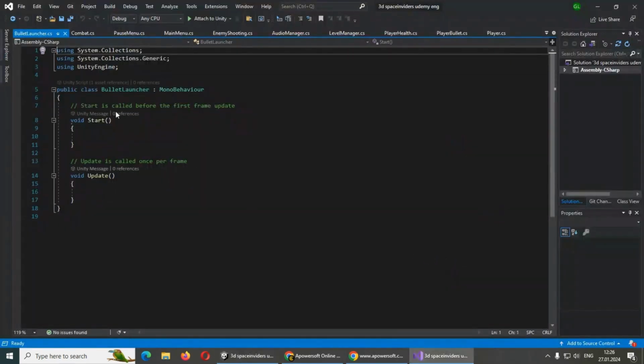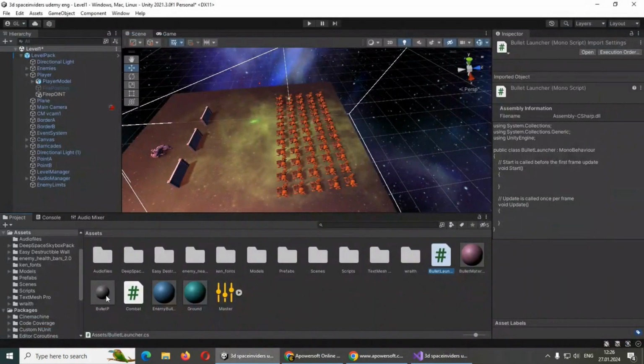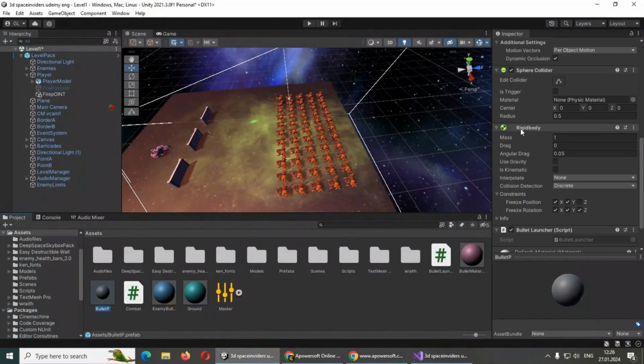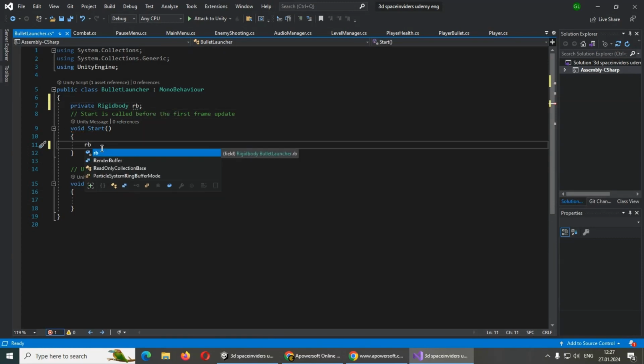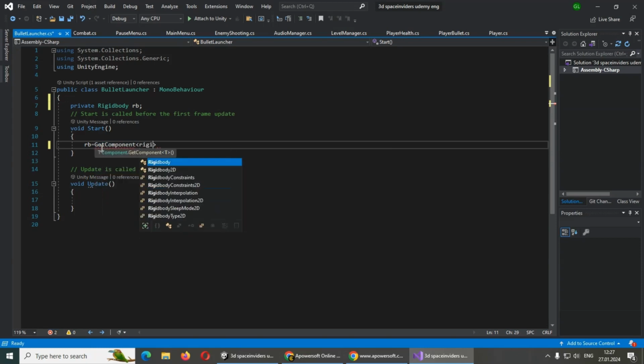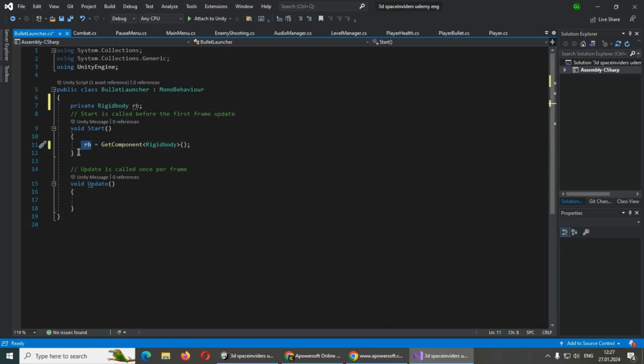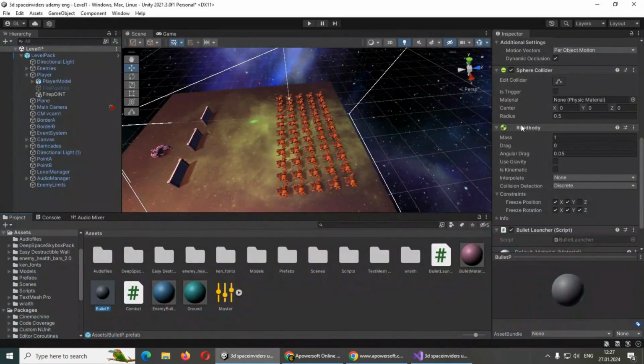Now what we need here, as you remember, we added a Rigidbody to our bullet right here, so we should get a reference for our Rigidbody. So first let's create private Rigidbody2D, not 2D, Rigidbody, and let's call it rb. And in the void Start, we can say rb equals GetComponent, and the component name is obviously Rigidbody. And this way, when we say rb, Unity will know that we are referring to our bullet's Rigidbody, to the specific Rigidbody which we have here.